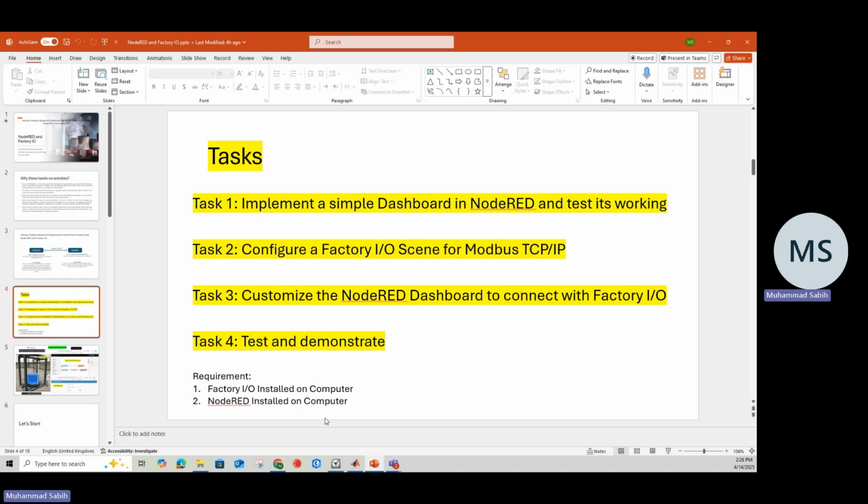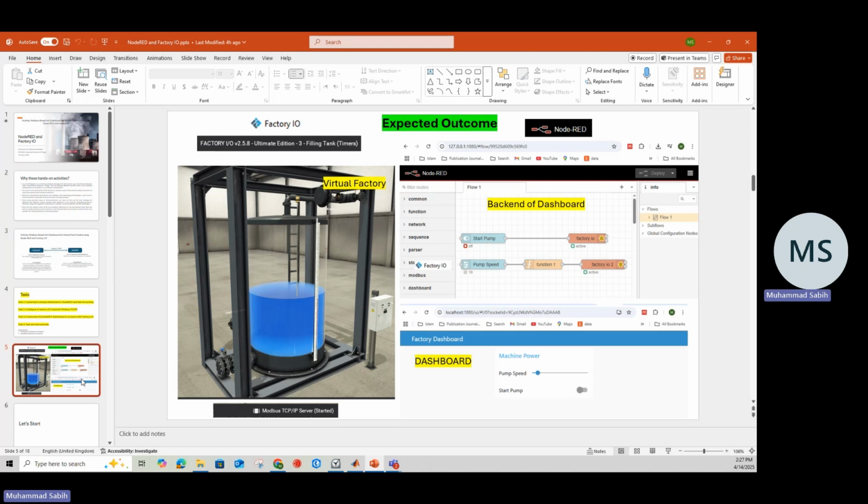The requirement for this task is that Factory IO should be installed on your computer, as well as Node-RED. So if you have not installed them, go and install these 2 software on your computer before starting.